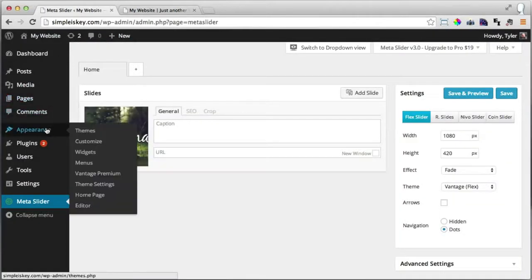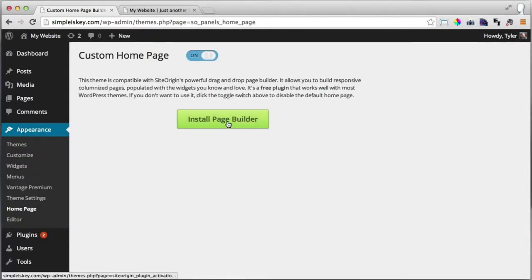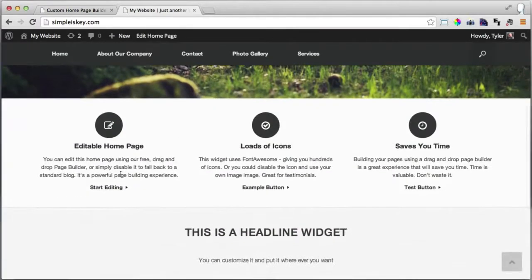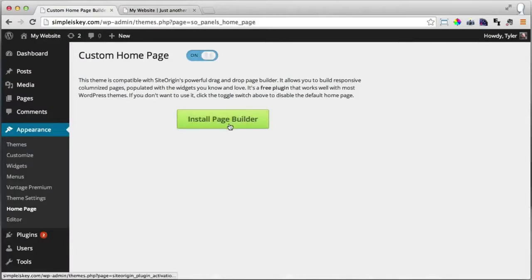What we do is we go to Appearance, then Homepage, and we install a page builder. Now, what this page builder does is it allows you to make really cool layouts like this. Before, it was hard and you had to know HTML code or CSS code in order to make the page look like this, but with Page Builder, it allows you to do it all visually. So we could just install Page Builder.